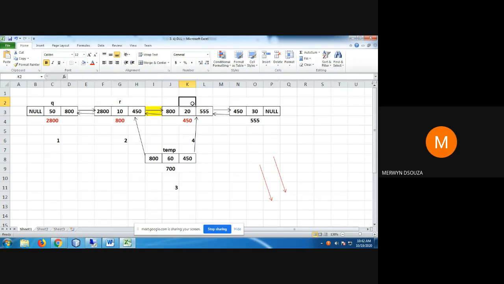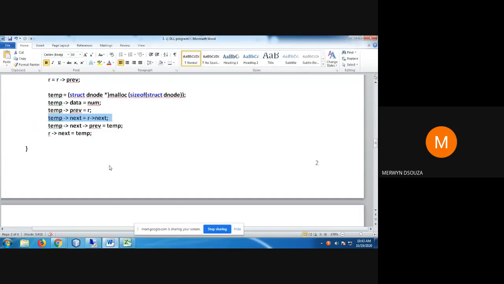If there was a pointer here, it was easy. I would have said W arrow previous equal to temp. Then I would have got here 700. But I do not have a pointer here, so I need to use some other logic. Now pay attention, this logic you are going to understand for the first time. Look at this line of code here: temp arrow next, temp arrow next.